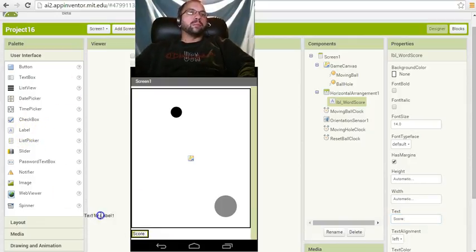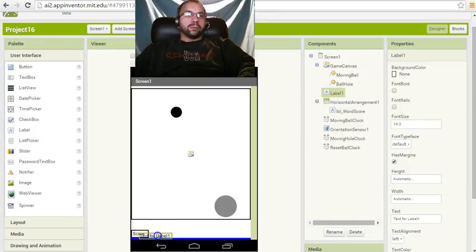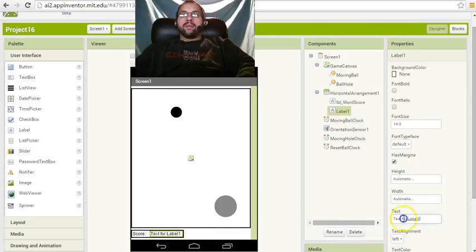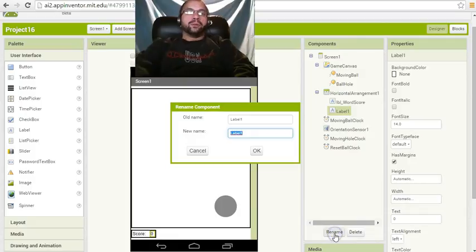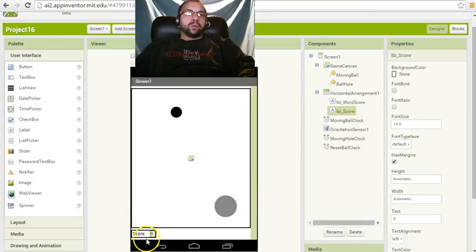I'm going to bring another label down and put it right next to it. Let's see if we can get it to fit here. Okay, and I'm going to make this one 0. And I'm going to rename this one to LBL score. So we have this score set up here.